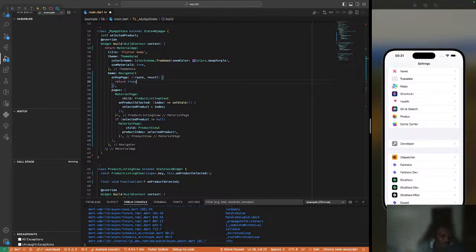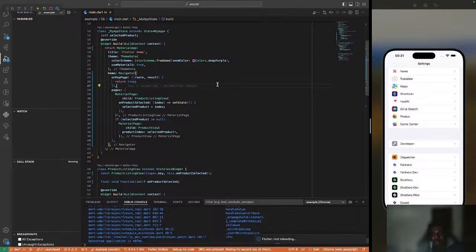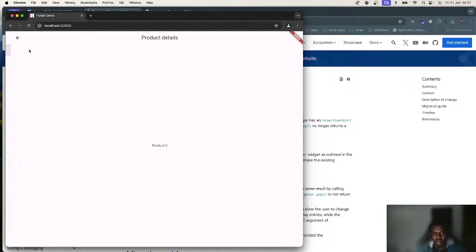Return anything you feel like returning at this point, right? So if we return true, we save, we come back, press 0, and we still can go back. Yeah.